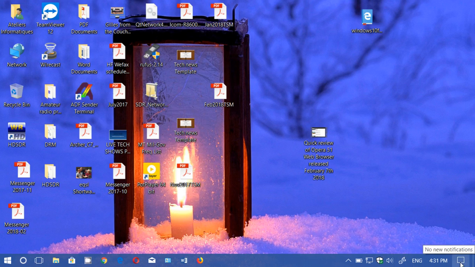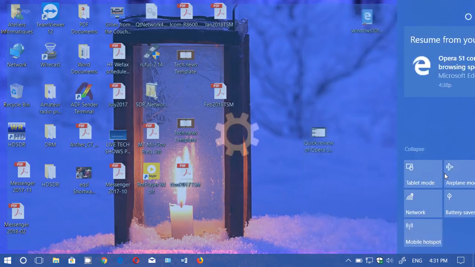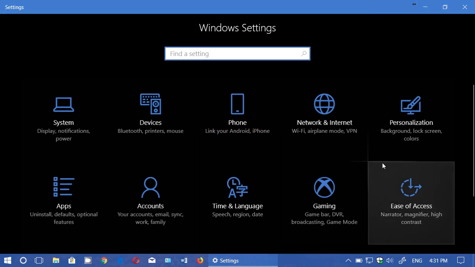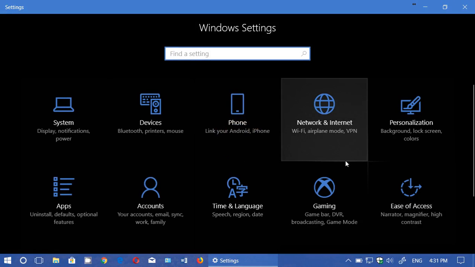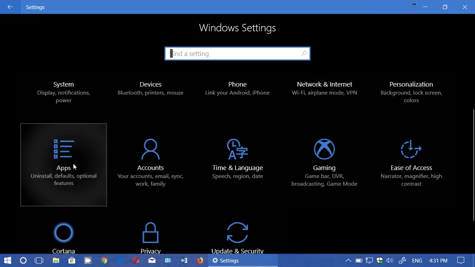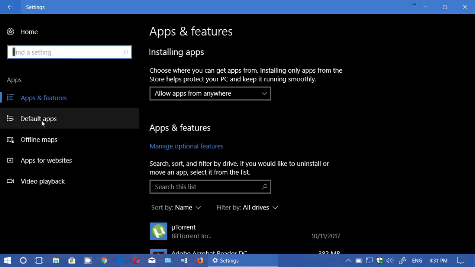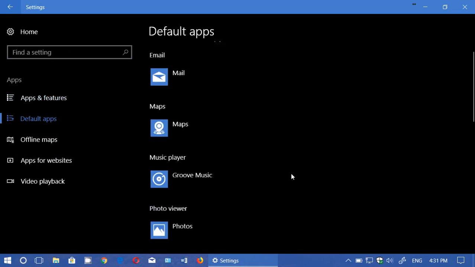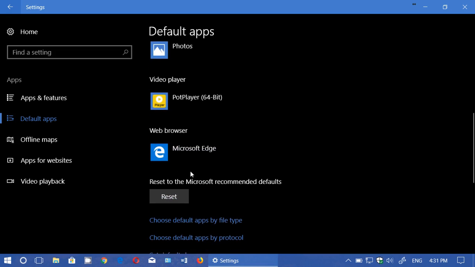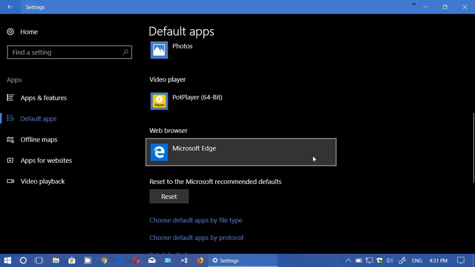All you have to do is go into your settings. Once you're on the settings, you go into the apps section, and there on the left side you will see something called default apps. You click there. Once you're here, you simply move down up to web browser. Now your favorite browser needs to be installed when you do this.